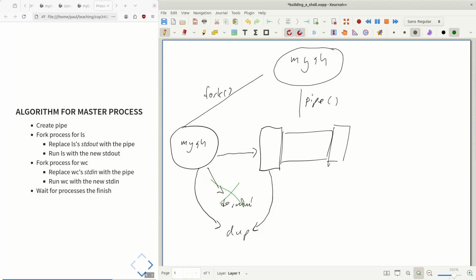It'll overwrite that file descriptor with the new file descriptor that we get, and that new file descriptor points to the pipe, the right end of the pipe. That's what you'll get from the pipe system call.